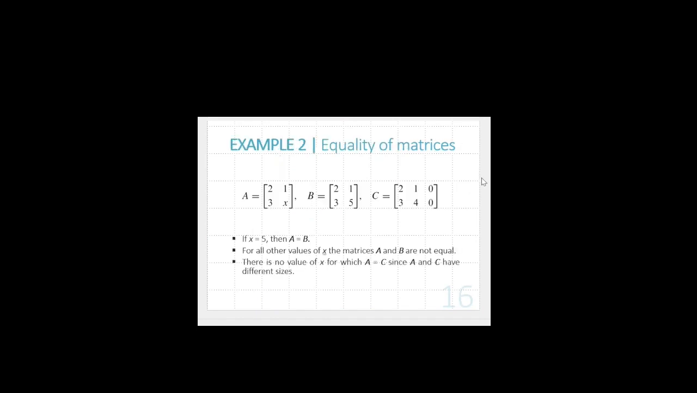So here we're looking at matrix A. Yes, Brendan, exactly right. With the main diagonal, it would have to be square, n by n. So here with the equality of matrices, we can see that A equals B when x equals 5. Under those conditions, A would equal B. If x happens to be something else, obviously those matrices are not equal. Why are A and C not equal? Yes, different dimensions. So it's not possible for A and C to be equal.